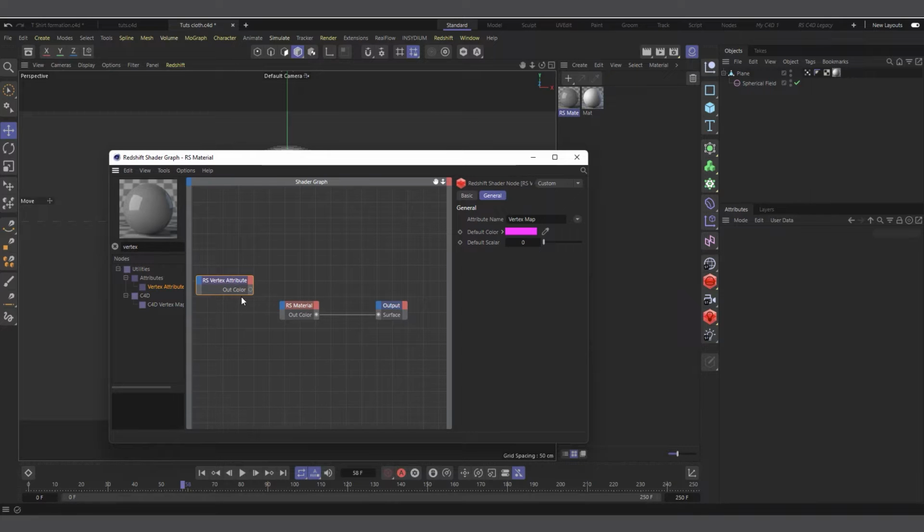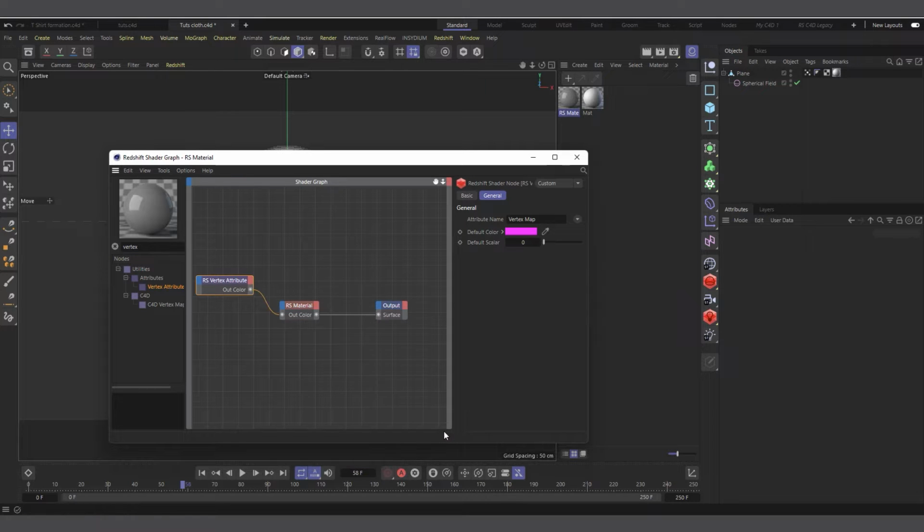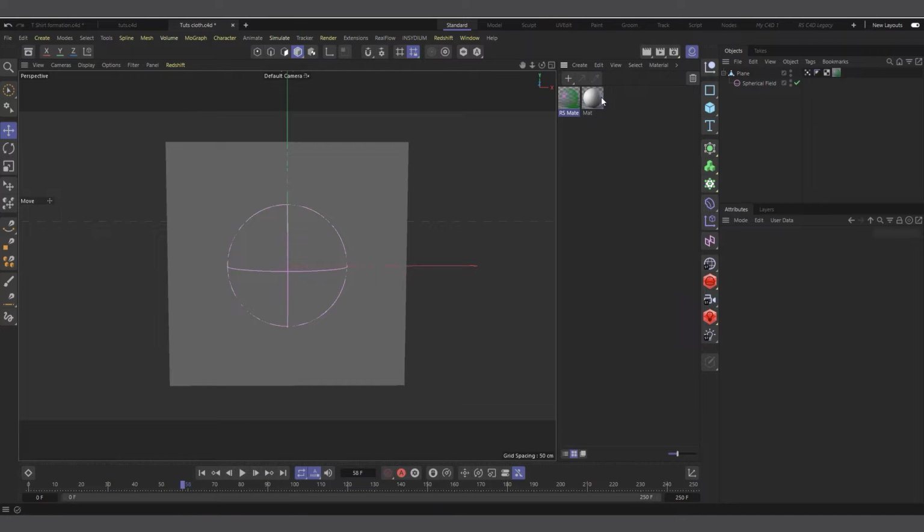So if I select the Redshift material node and come down to the overall tab, we have this opacity, and this is what we want to use the vertex map to drive. I'll click on this blue point, and now it will reveal all the objects that we can connect to. I'll come into the overall and choose opacity color. All right, and now something is happening. Now if I go ahead and apply it, let me replace it with the old Cinema 4D material, and now you can see nothing has changed in the viewport.